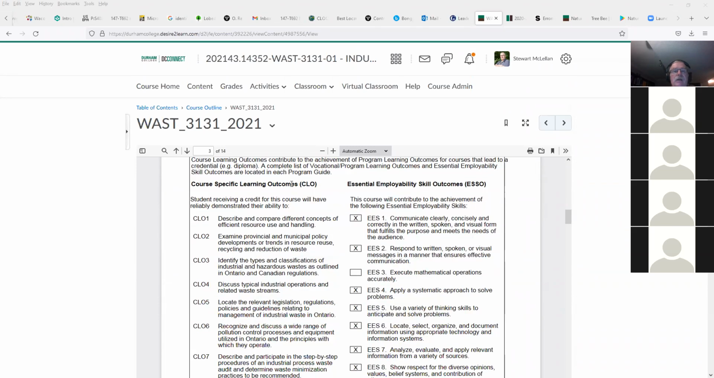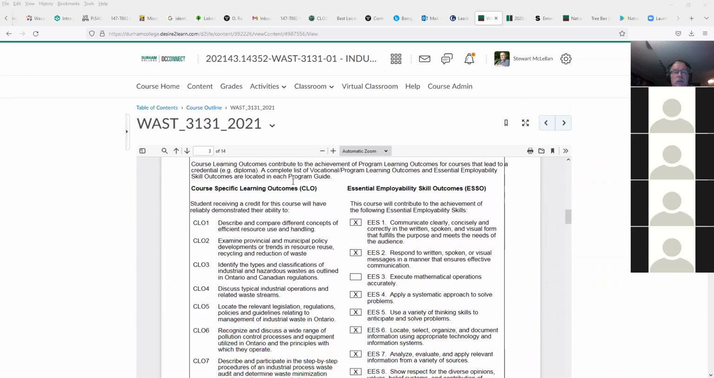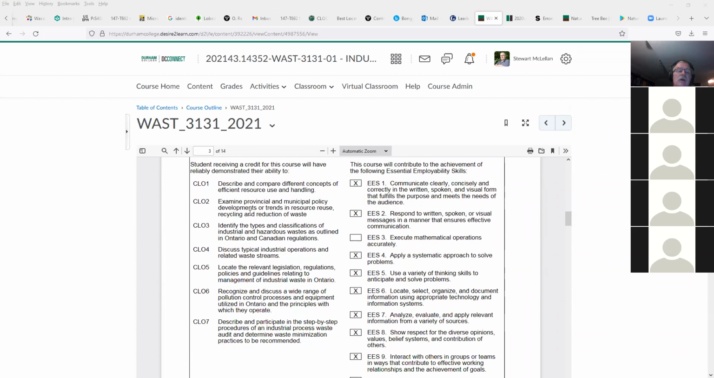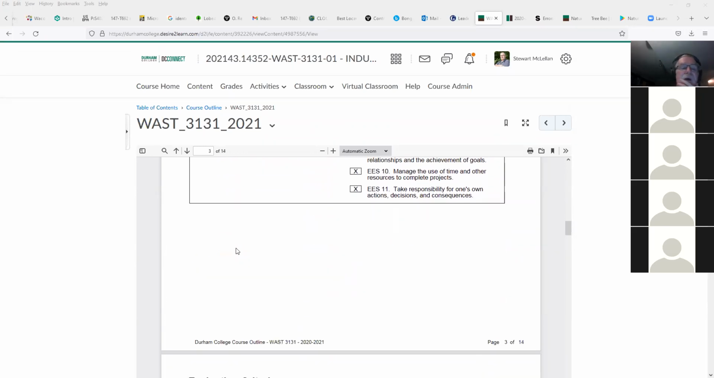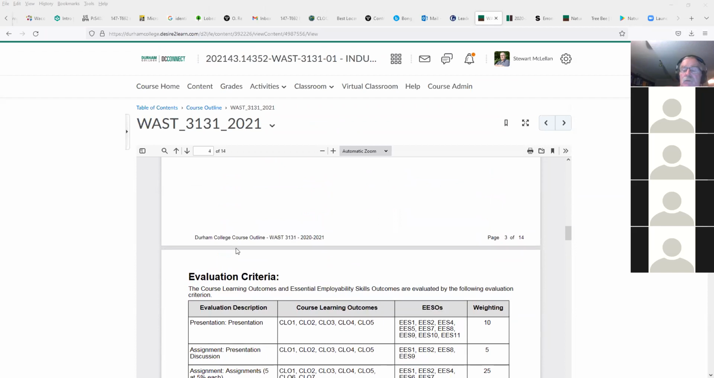This outlines the course learning objectives. It tells you over on the left-hand side, for example, the first learning objective is you'll be able to describe and compare different concepts of efficient resource use and handling. That is an objective that we should be able to provide to you when we're finished this course.